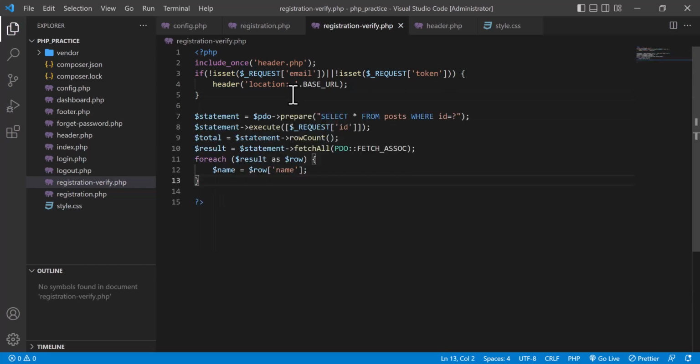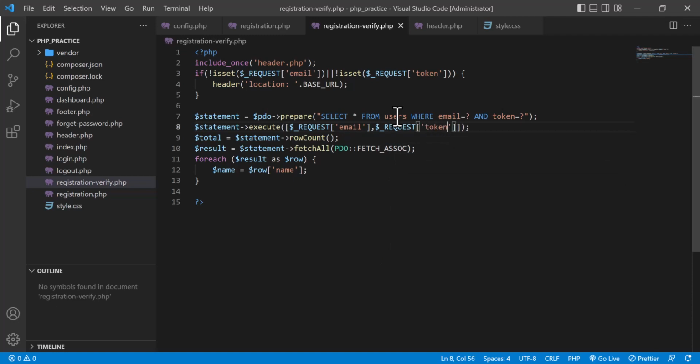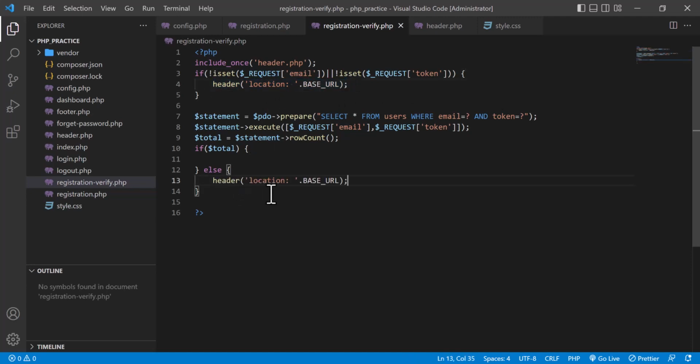So now I can check the value with my database. I am going to write a PHP select query, select all from the users, where the email equals this and the token equals this, so both will have to match. The email is the request of email and the token is the request of token. If I get the data here, that means if total, that means this is valid, then I will proceed. Otherwise, if I do not get it, that means the user is trying with a bad email and token, right? So in that case he will be redirected to the base URL.